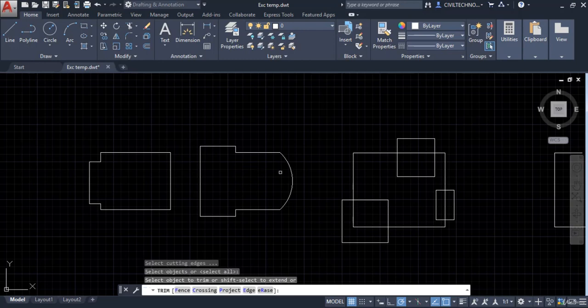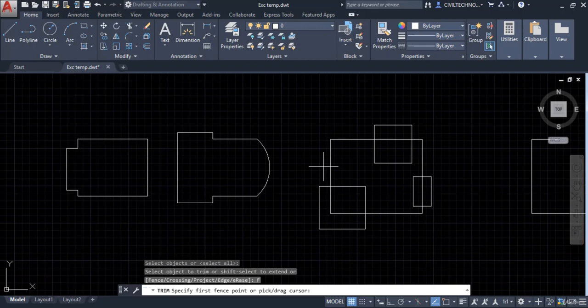Now there is one more option regarding trim, that is fence option. For example, if you want to just delete different types of objects from different places or different lines from different places, you can use fence option in trim. Okay, so I will activate trim again, and I will hit enter. Now here you can see one of the options, that is fence. So I will click here, and then I want to just create a fence, and I will delete some lines from here. Okay, so I will start a fence from here.